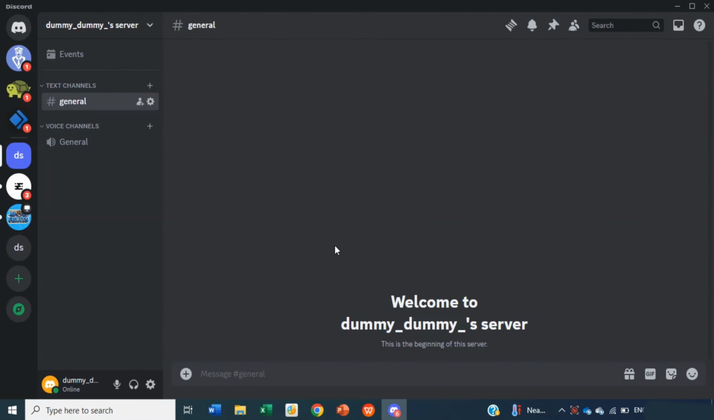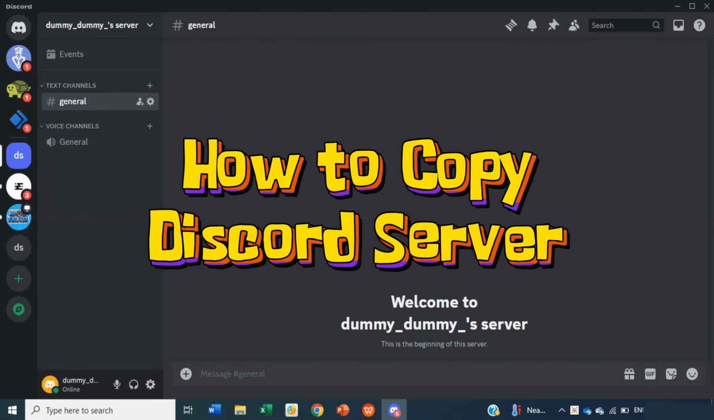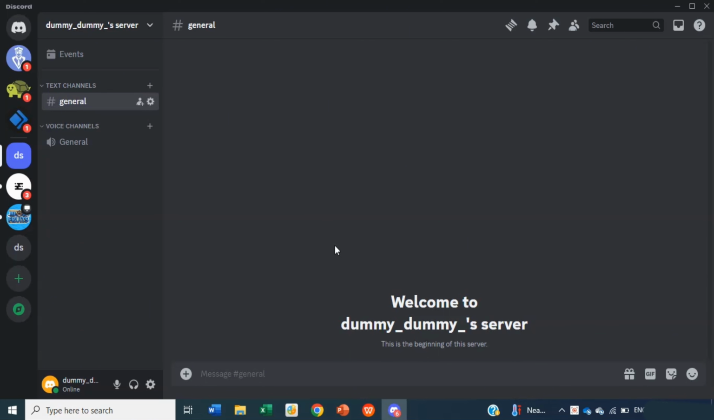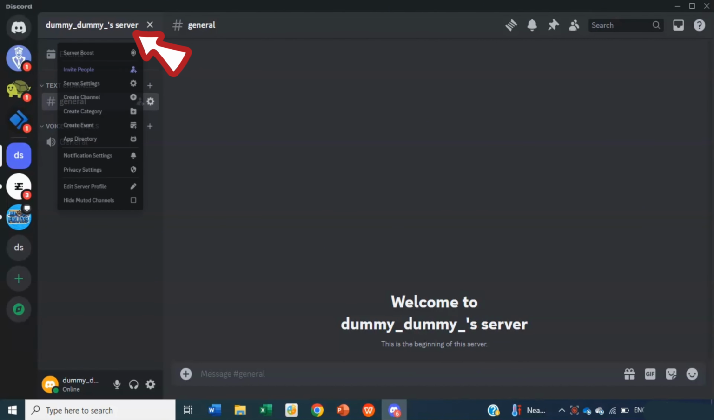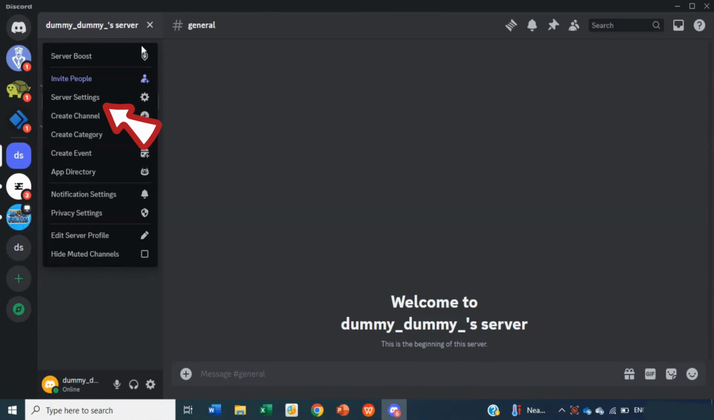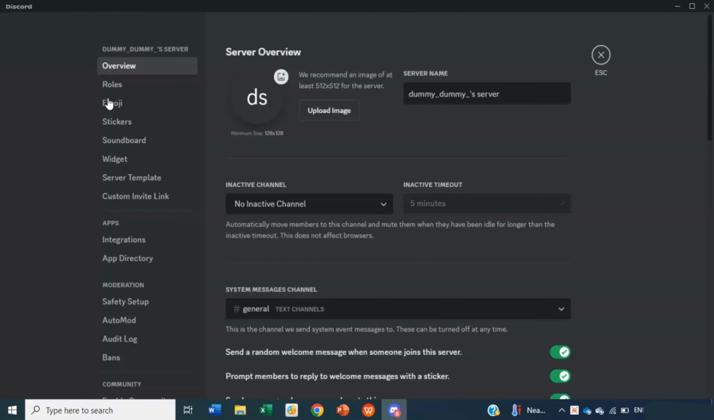In this tutorial, I'll walk you through copying a Discord server. So let's start. To start, ensure you're the server owner. If not, share this guide with them. Navigate to your server and access server settings by clicking the server name in the top left.